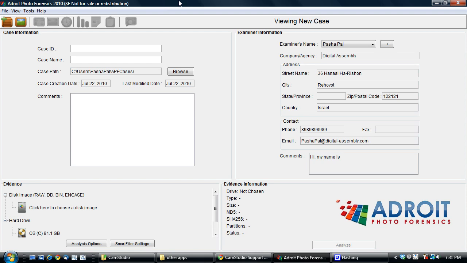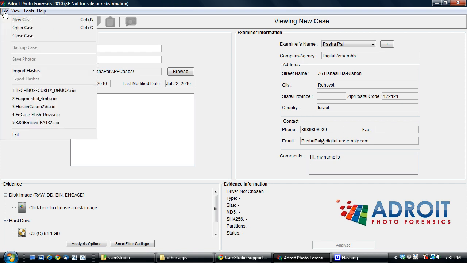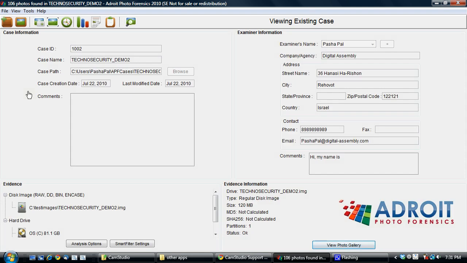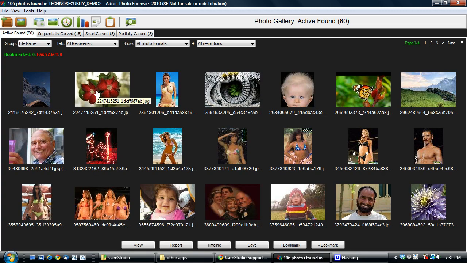Let's begin by opening a case I will be using continuously through these video demonstrations. This case has 106 photos total. Let's go right into it and click on the Photo Gallery button over here. Photo Gallery can be accessed through its toolbar button, through the menu bar, and through keyboard shortcuts.